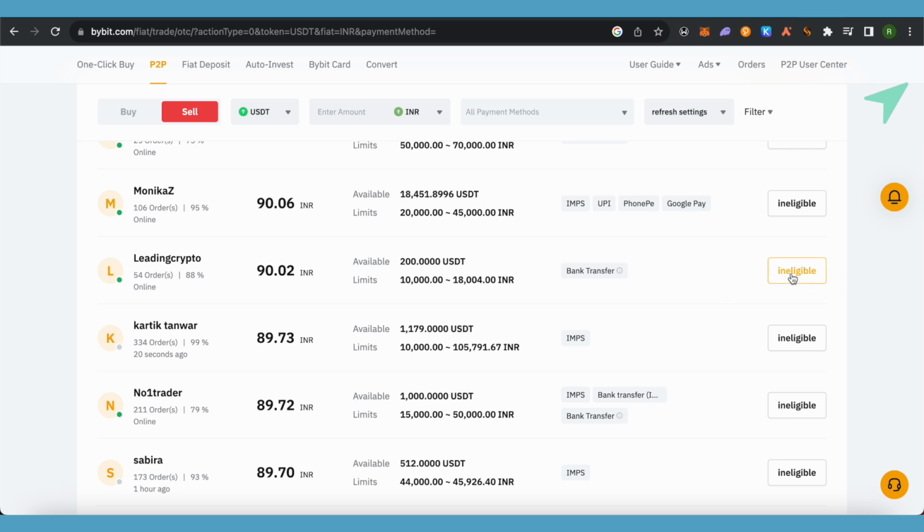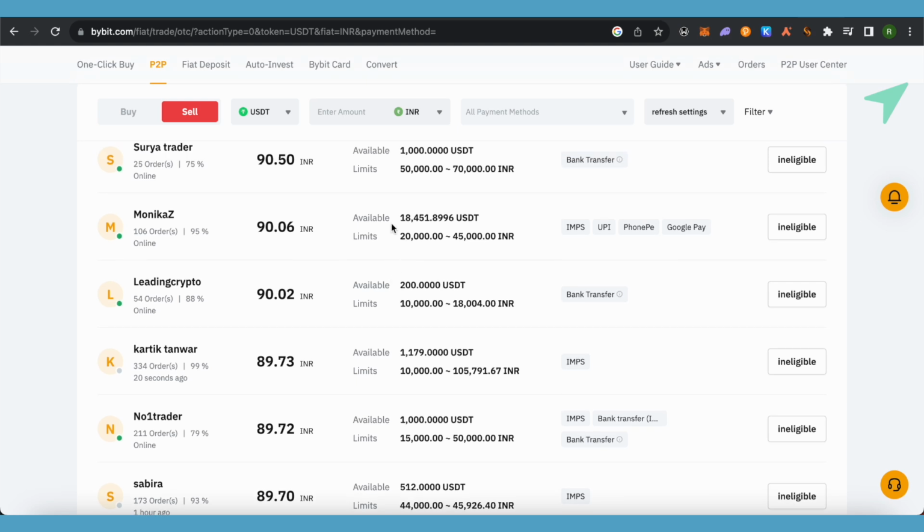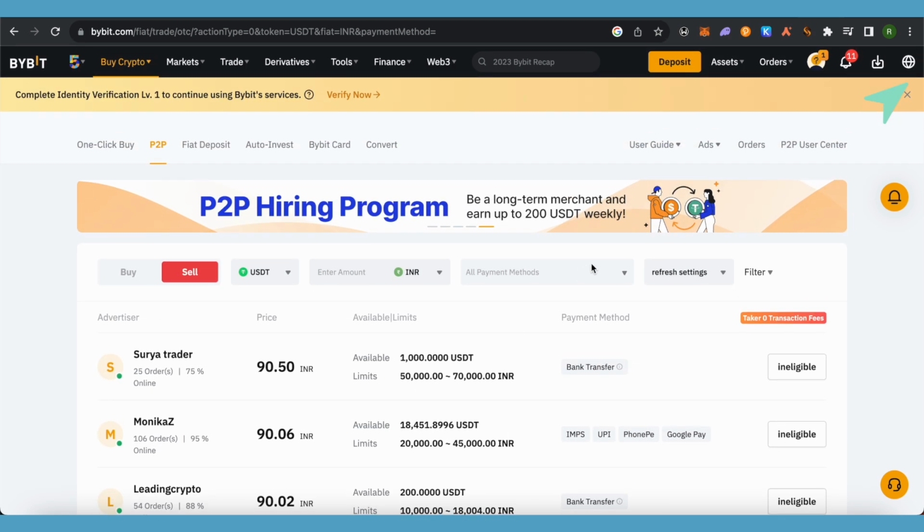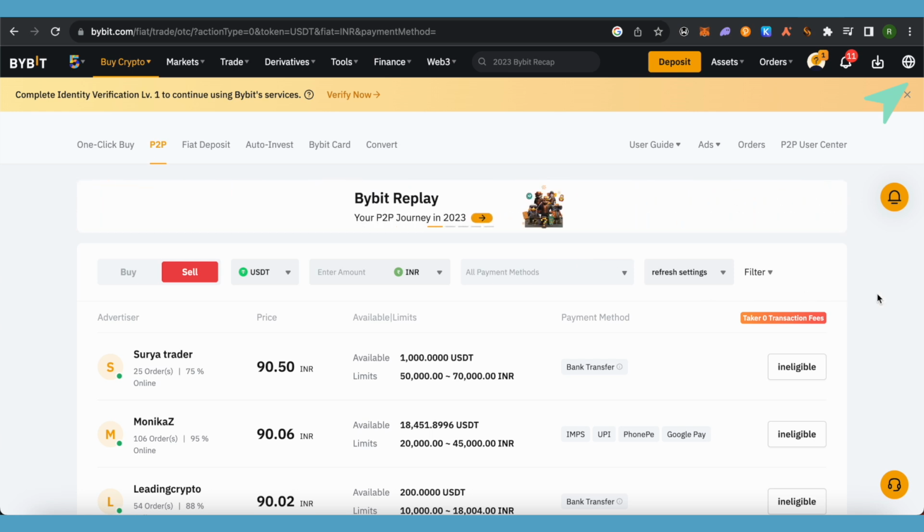Just simply sell your USDT for the currency of your country, and that's how you will be able to withdraw the money from your Bybit account to your bank account.